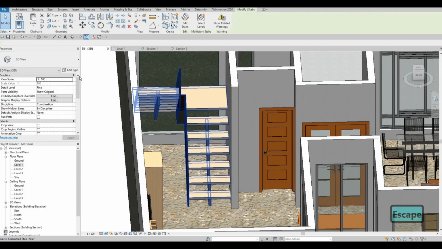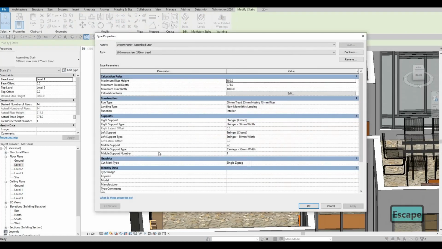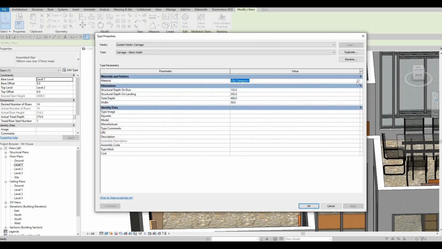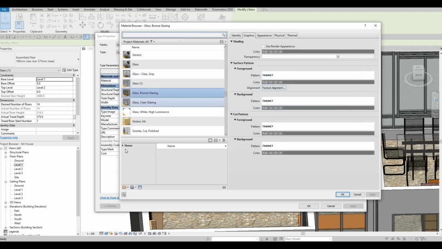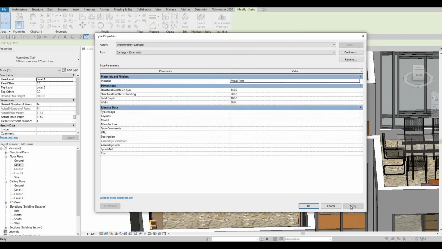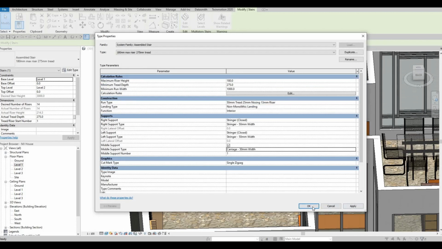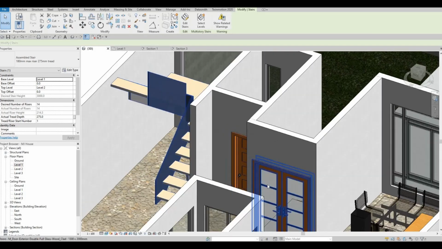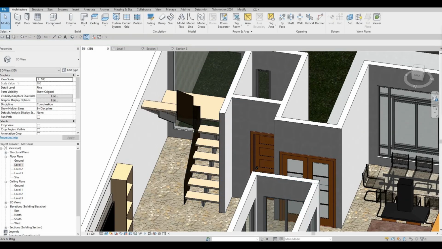We also need to select this, edit the middle support. It needs to have the value for the material. So this is another metal material. Metal trim, apply OK, apply OK. So that looks good. So next thing we're gonna do is we're going to download the glass support.